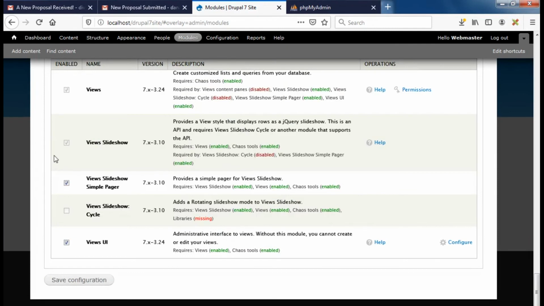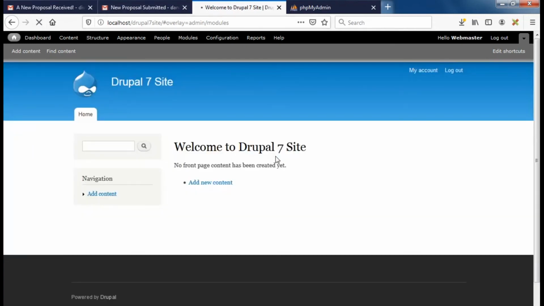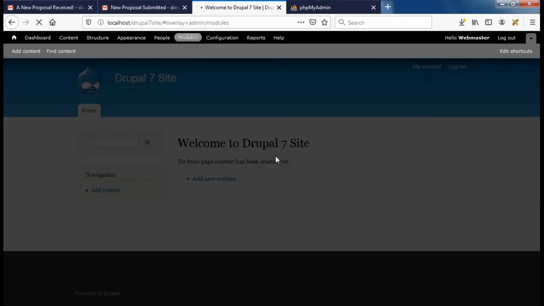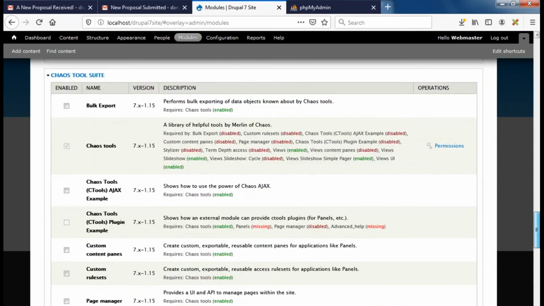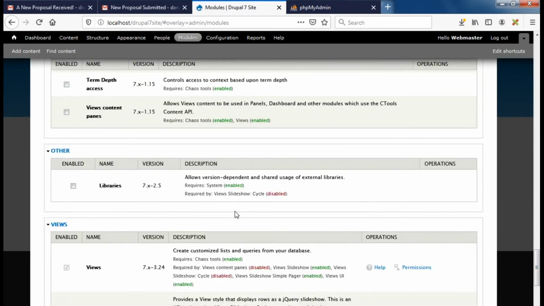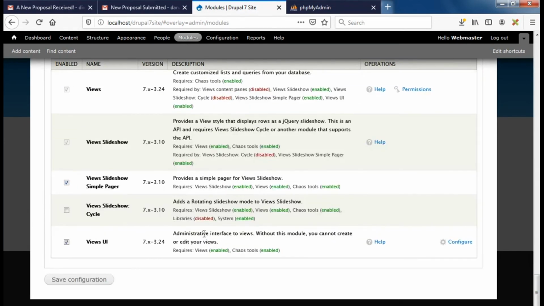So what you need to do is just refresh this page so that the libraries module we have just installed will be available or will be enabled for us to work with. So let's scroll down. We have libraries here. Check it. Then here you now see that views slideshow cycle is now active for you to enable. Save configuration.